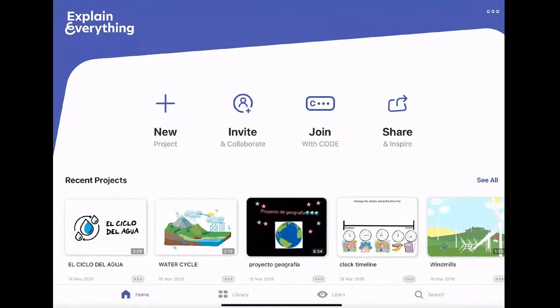Let's go. I'm showing you. I will make this in Explain Everything on my iPad. But remember that you have Explain Everything on Android apps or online on your computer, because we can use it wherever you want. Now I show you my iPad, and we are going to make an example with the water cycle.